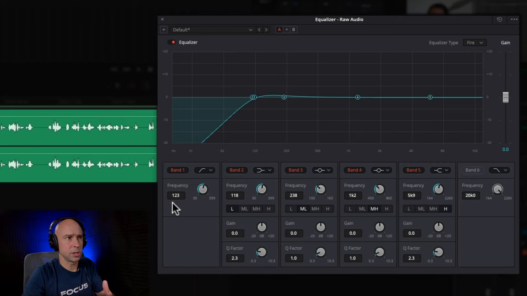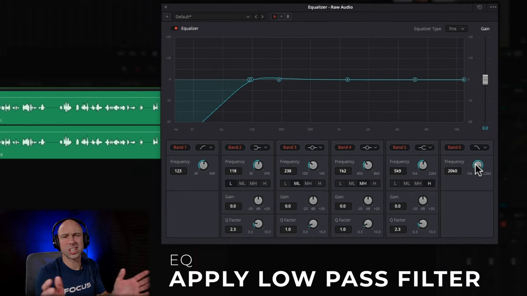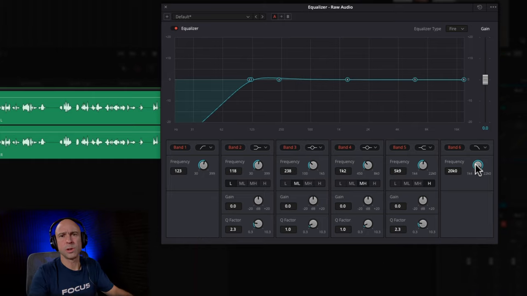The next thing I like to do that we can also do before we even start listening to the clip here is turn on band 6 and we want to add a low pass filter. So this is just going to cut out a lot of the high end frequencies, maybe some hissing, some noise that we don't want. Just going to cut that out because for dialogue, we don't really need that. So let's go ahead. I'm going to turn that on and I'm just going to roll it back a little bit. We'll put around 16K, close enough, good enough.